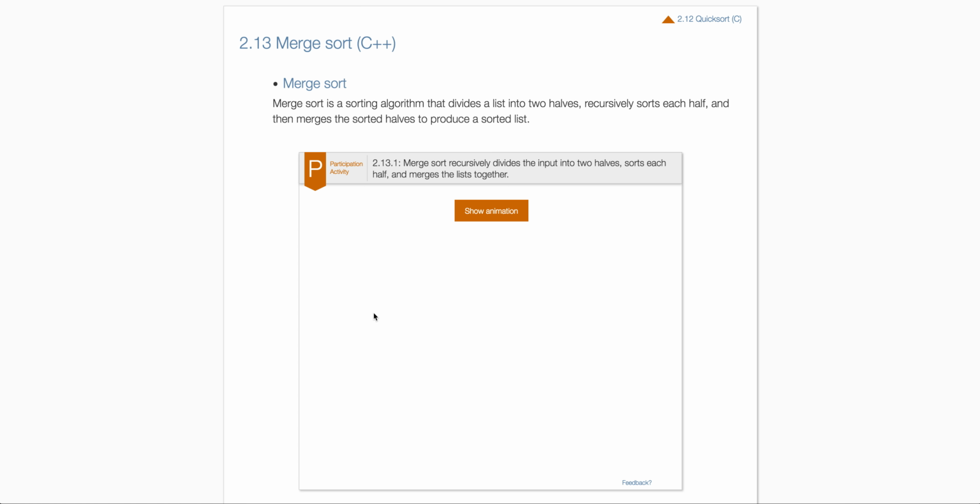So instead, there are actually quite a few other sorting algorithms out there that we could potentially use. And we're going to talk about a couple of different ones that are quite a bit more efficient than selection and bubble sort were. And the first one we're going to talk about is called merge sort.